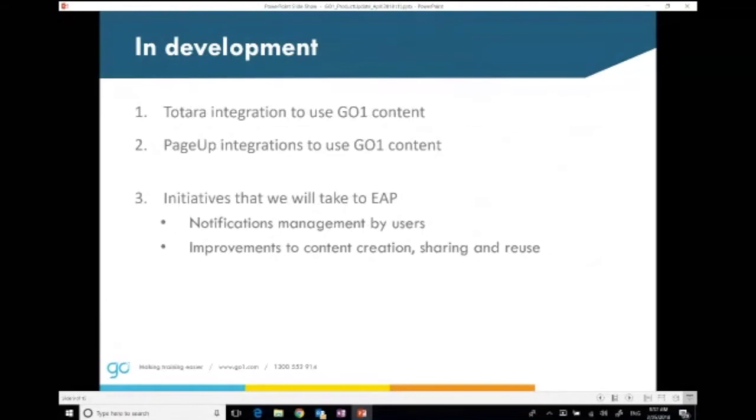And we are also taking to early access some improvements to content creation, sharing and reuse, including some ability to select which premium or marketplace portal content is available in your portal. So those are two really exciting features that we're working on at the moment and are in development now. And as I mentioned, if you're interested in being part of our early access program for those, we are looking for people to be involved.